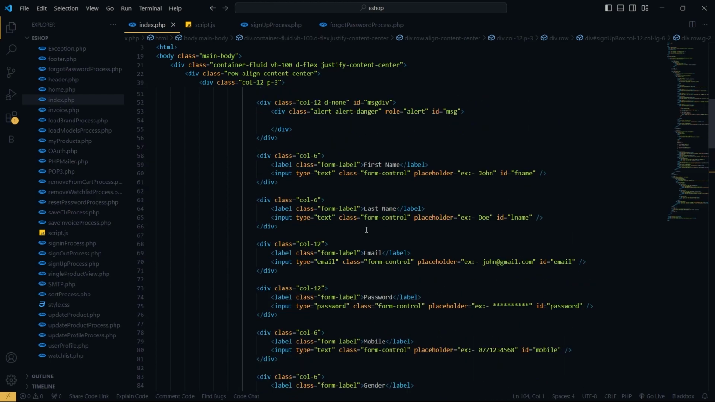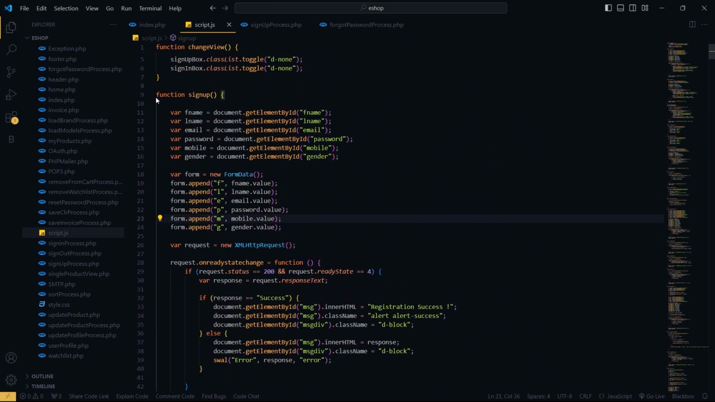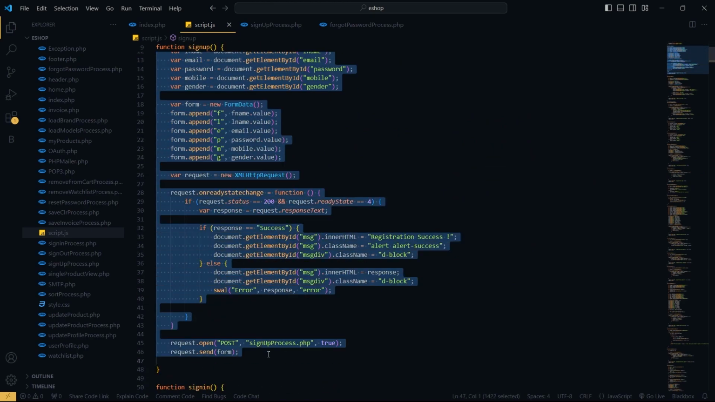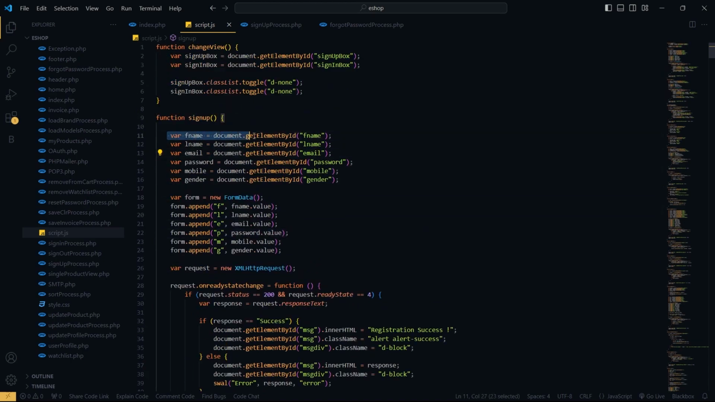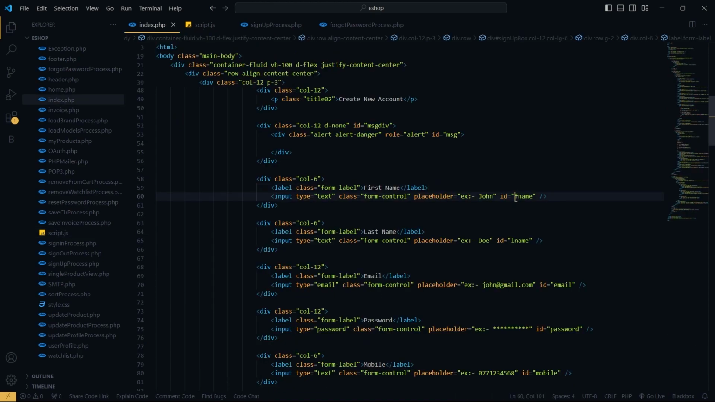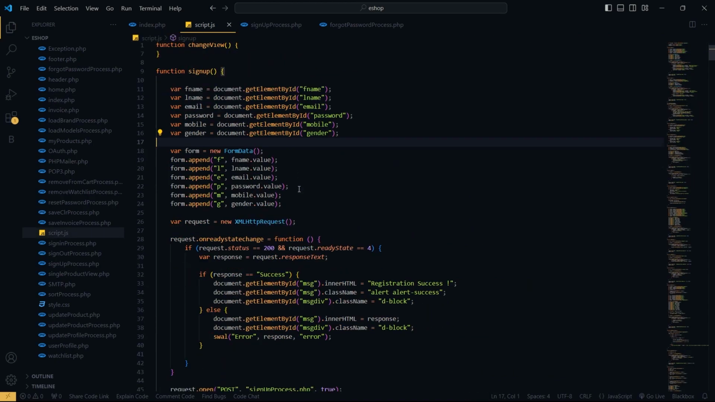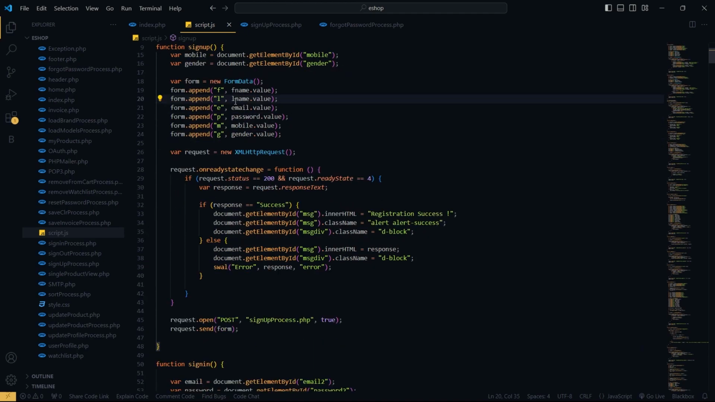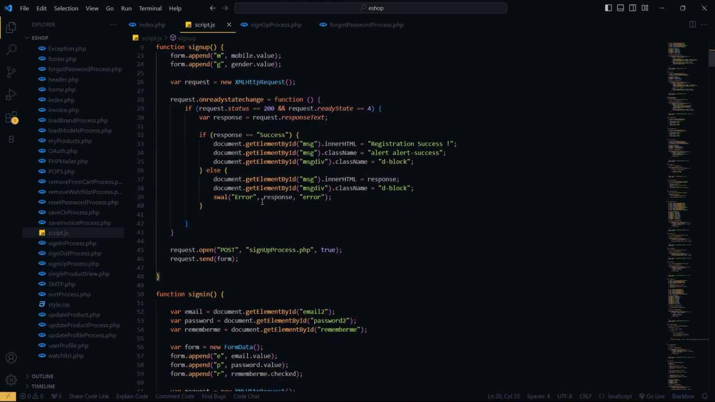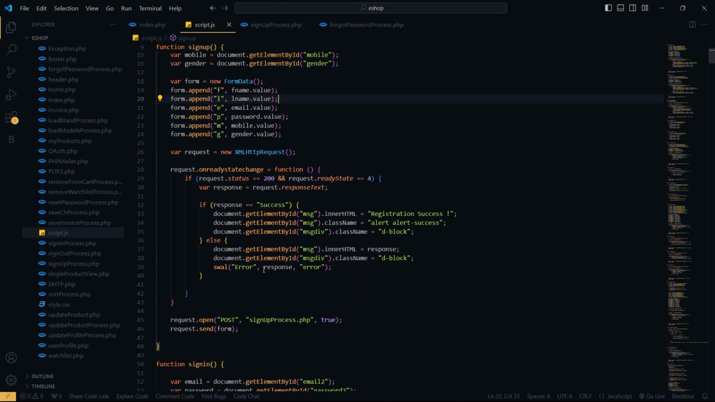This is the sign up function on the JavaScript side. Here we select our input tags using ID. Here we have given IDs, name, name. Likewise, we select all of them, and we create a new form data and append the values of those input tags into the form data and send it to the backend through an AJAX request. We send it to the signup.process.php.